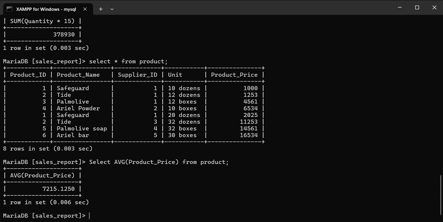Another example is adding a where clause in our AVG function. By doing so, let's use this statement. Select average product price from product. Product is the name of our table, where supplier ID, where our supplier ID is equal to 1.